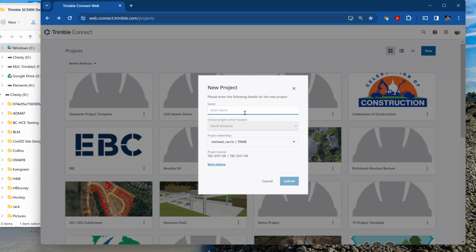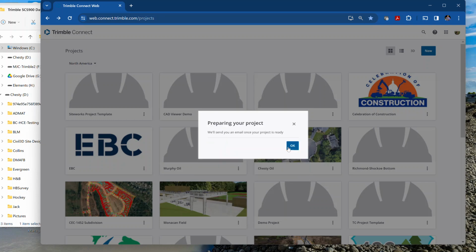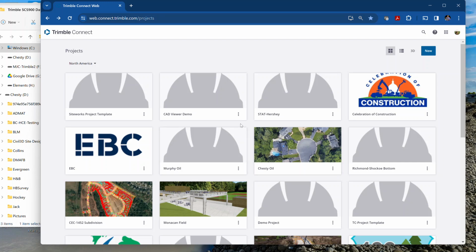We're going to give it a name. We'll call it Siteworks Sync Demo. We'll do a 1.3 just to make sure. Now we'll just do one. Make sure that it's the right one. Under options, you can set your folder path. You can put a description, start date, but we don't need any of that. We're going to click submit. So this is going to prepare that project for us. So we'll have to wait a few seconds for that to happen.